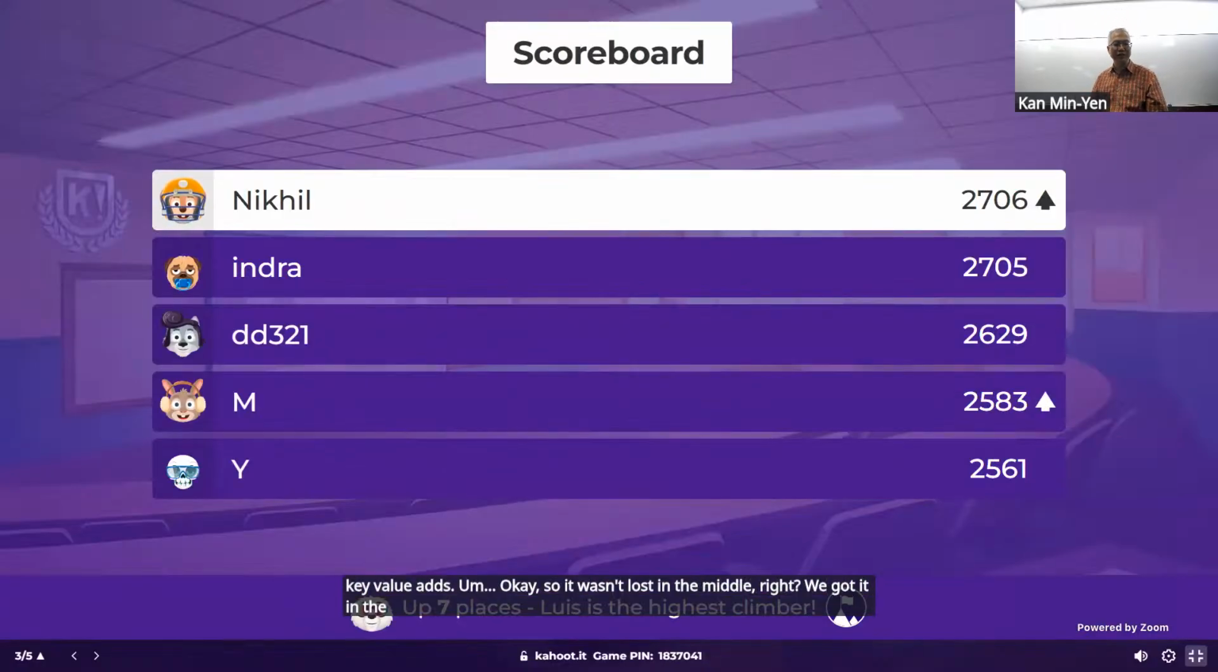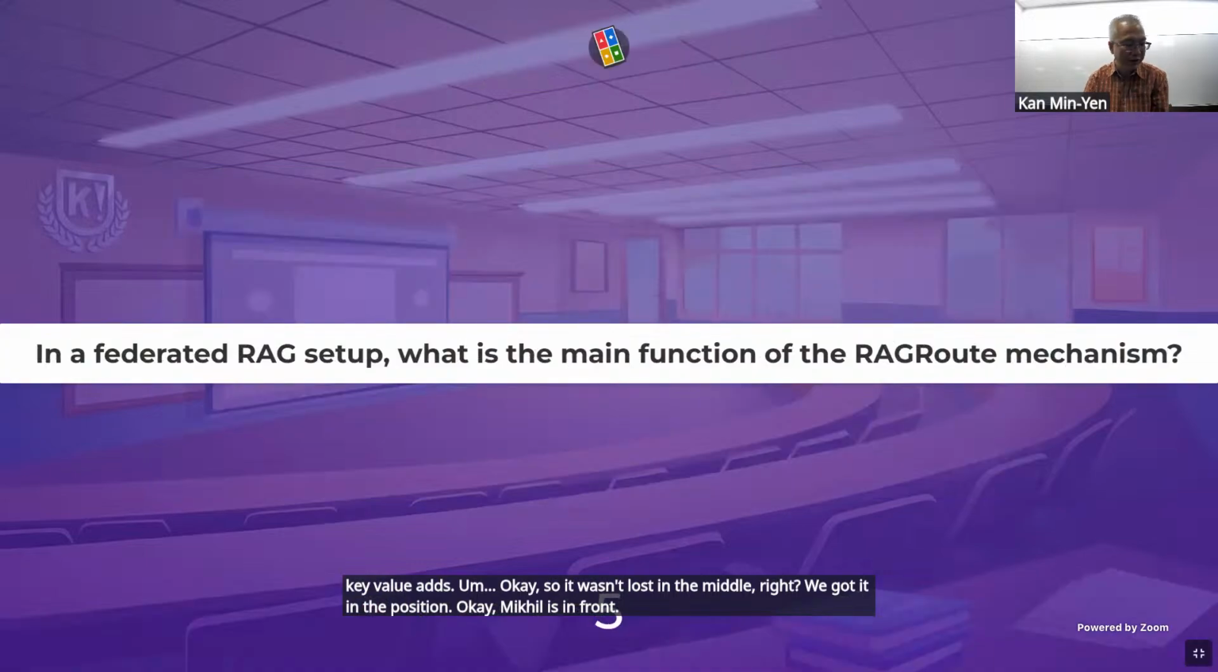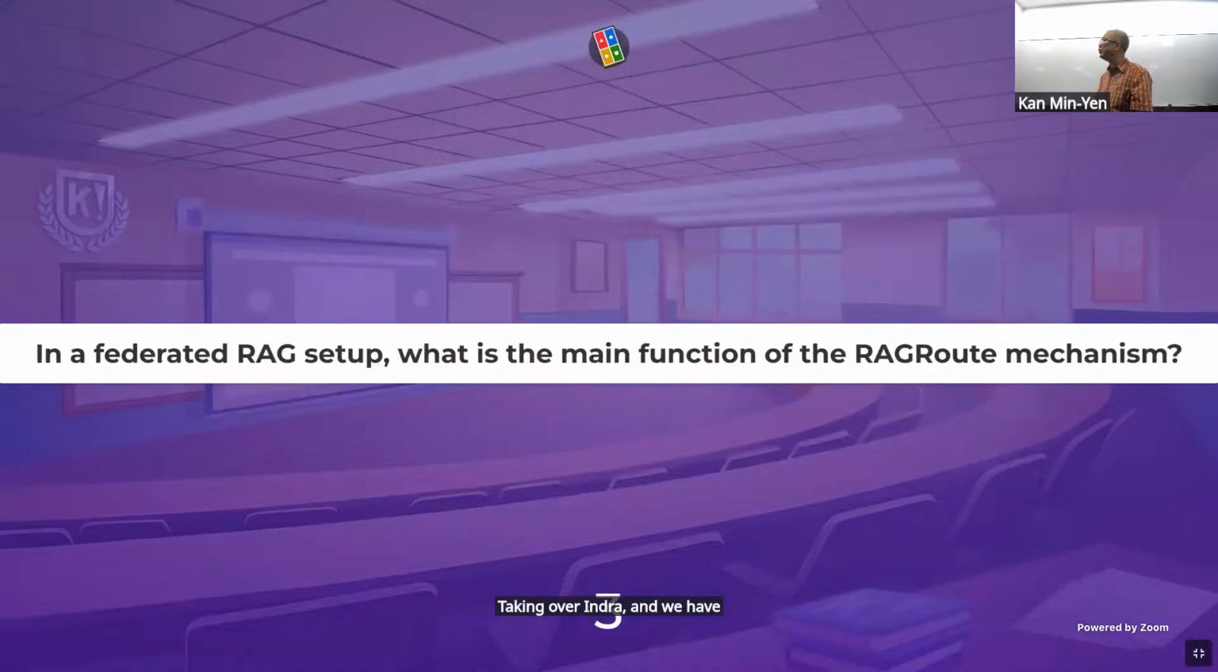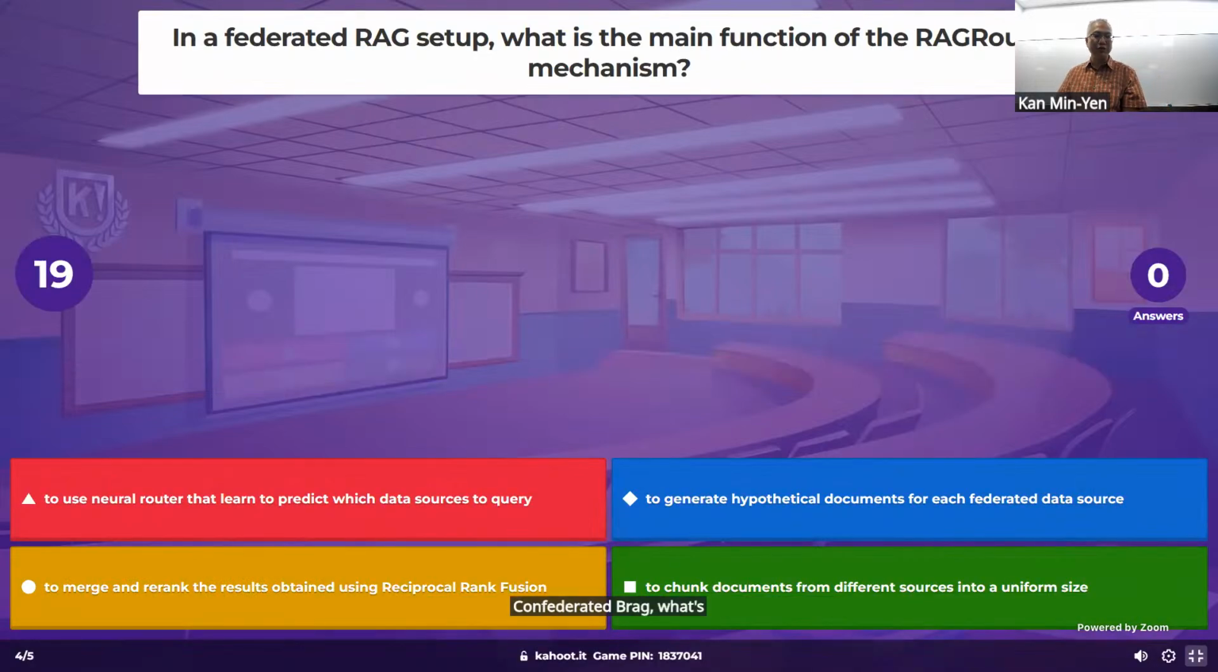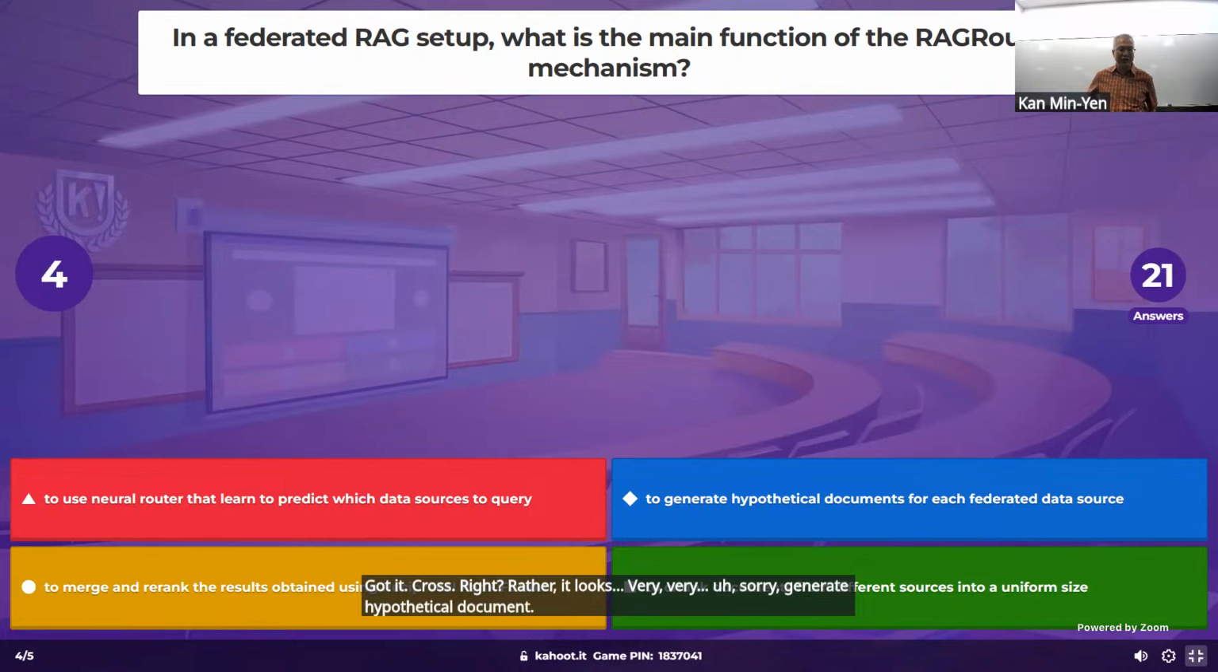Okay, Nikhil is in front, taking over Indra, and we have number 4 out of 5. 2 questions left. In Federated RAG, what's the main function of the RAG route system? Which one is not RAG? No, rather than list, generate kinetic software. Federated chunk of.